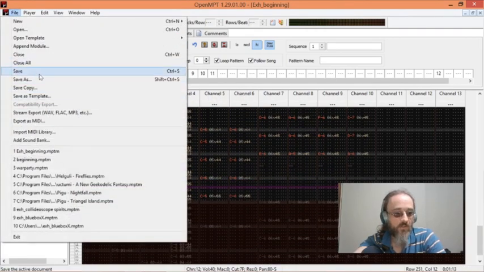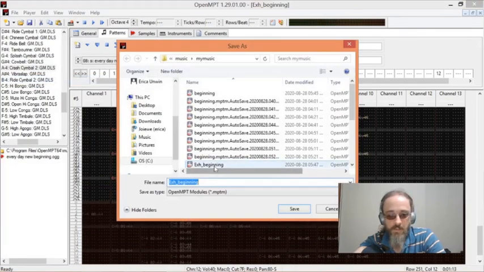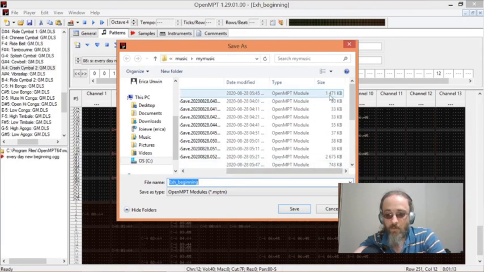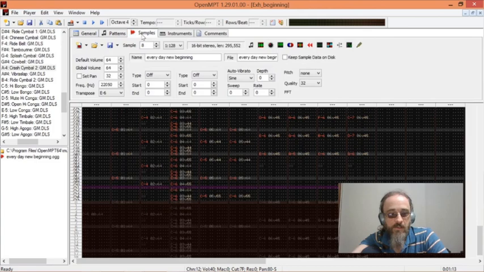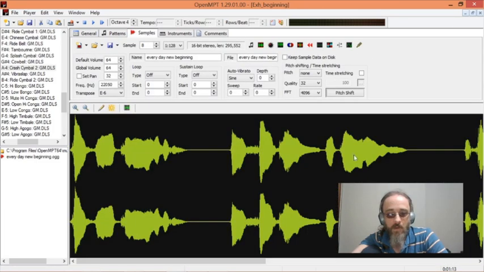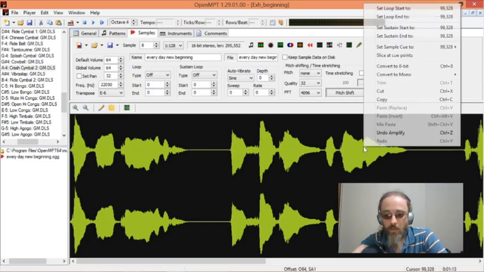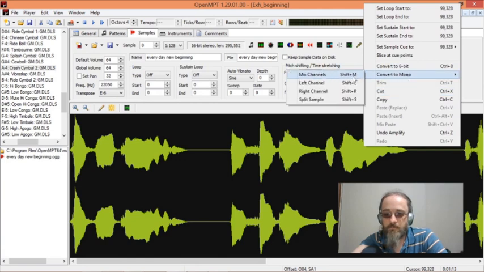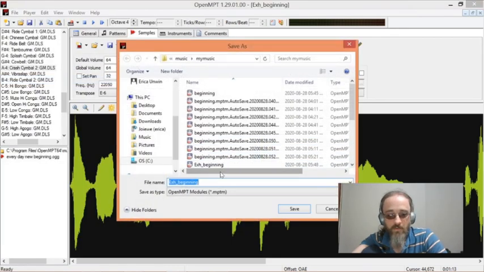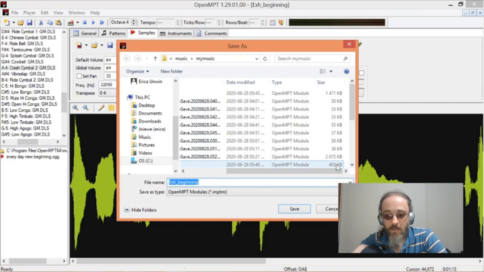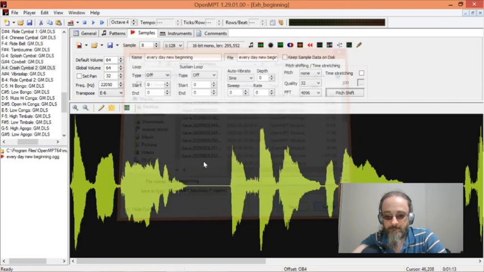Alright, so we should have saved some more space now. Let's have a look. EXH Beginning. See, it went from 1.4 to 7.4. That's half the size, just by getting rid of those. And obviously downsampling. Another thing I can do, because this is actually mono, is convert to mono. Mix the channels. Make sure it's normalized. Save. Right. Save as. Now it's down to 400 kilobytes.